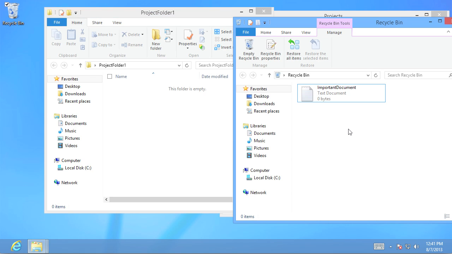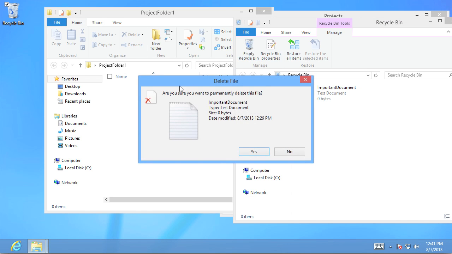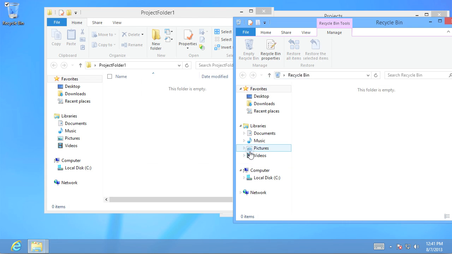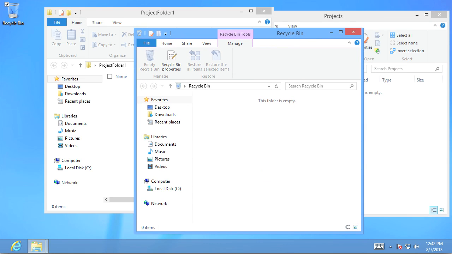One more time, if I delete this, it's now in the recycle bin. And to empty the recycle bin permanently, click Empty Recycle Bin. It'll confirm that I want to permanently delete this file, which is yes. Okay, so in this video, I've shown you how to work with the Windows 8 File Explorer. I've taught you how to create folders, move files, copy files, cut files, rename files, delete files, restore files, and permanently delete files.